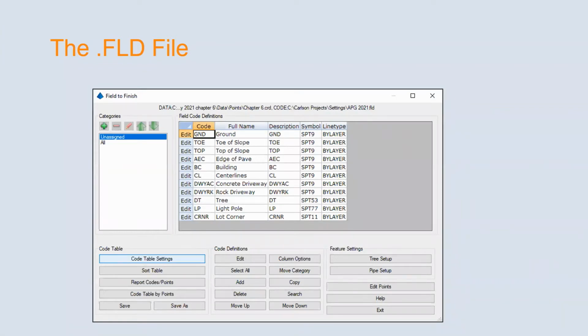Most of Field to Finish is driven by the FLD file. That's a Carlson file that's going to save all of this. And as long as you do things consistently out in the field, you can use the same FLD file for all of your projects. Now, you might have different clients that have different requirements, so you might make up different FLD files for each client if you needed to. But you could be as simple as just one FLD file.